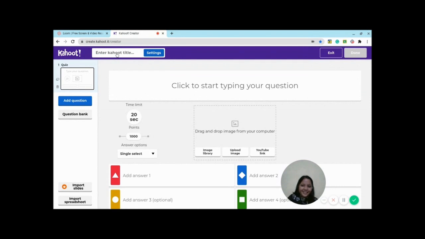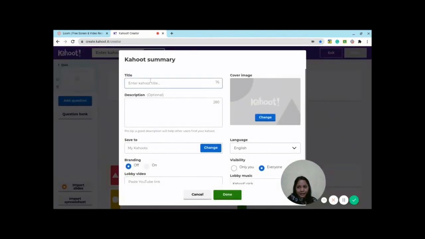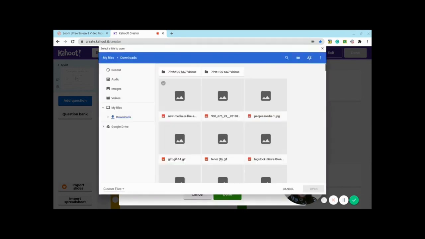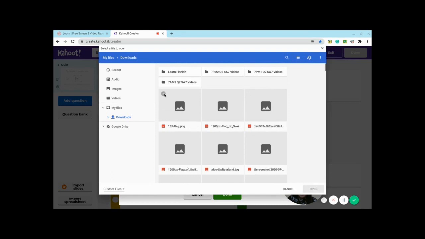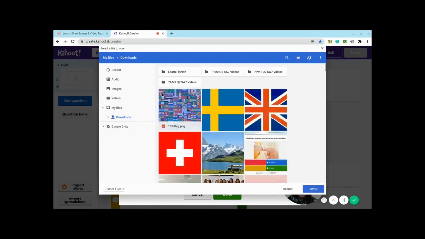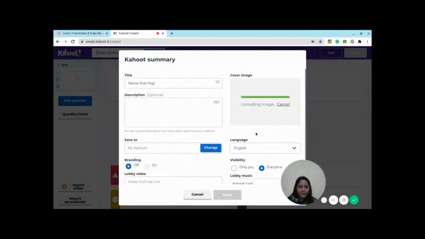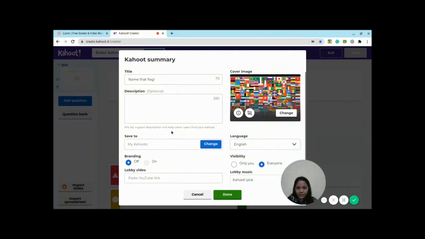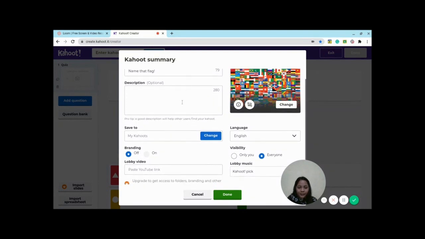So I'm inspired to continue from the Kahoot that I played about the flag, so I can just modify it and say name that flag. You can change the cover image, you can upload. Okay, and I have it here. I want this to be the cover image. So here, description. A good description will help other users find your Kahoot. So this is optional, and I want to skip that.